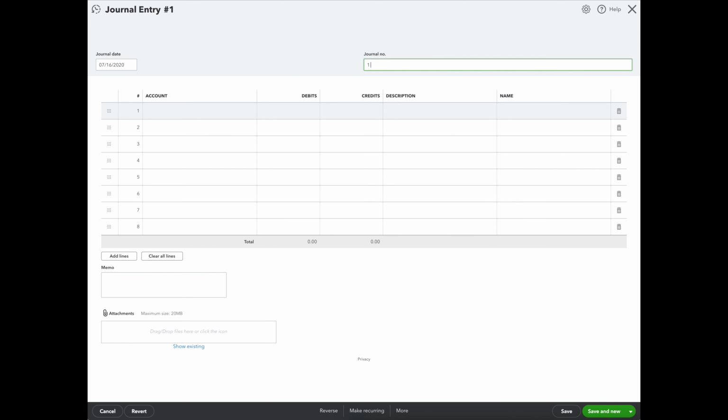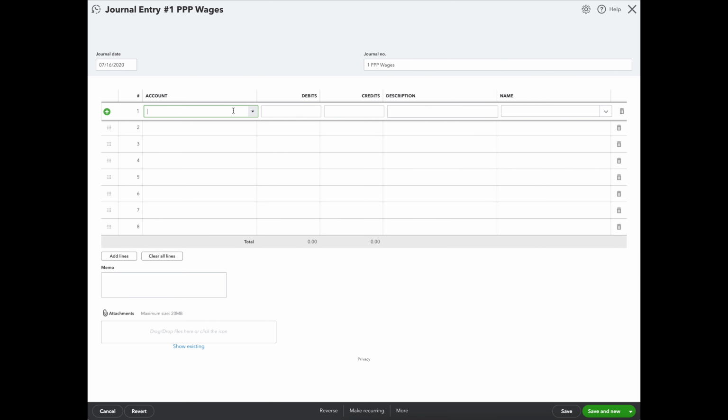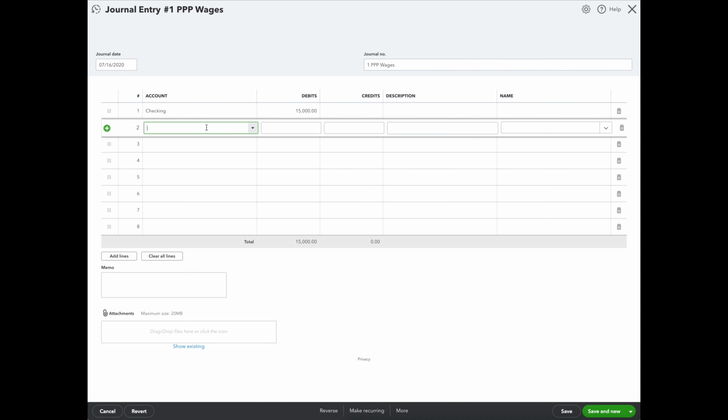And always remember to change your journal number to some sort of description. So for us, we have 1 PPP wages. So this is the first journal entry on the books, and we're calling it PPP wages. And then the account is going to be the checking account. And we're going to debit 15,000. And the other account is going to be the PPP account, and that's going to be a credit for 15,000.